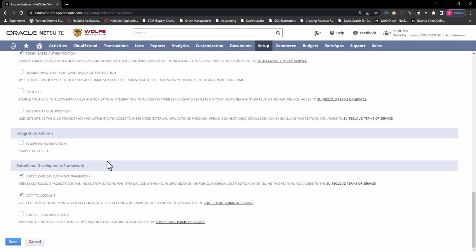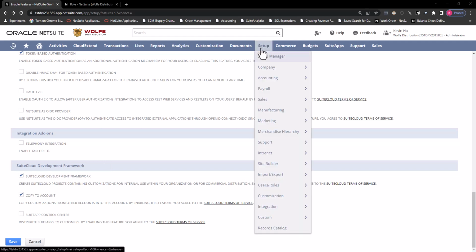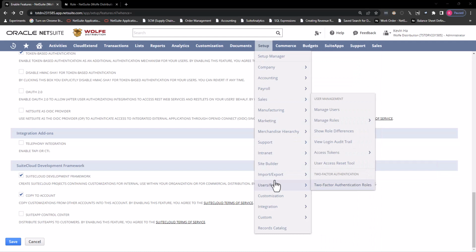And once you have enabled token-based authentication, you can go into the roles to enable the token-based for the particular end user role. So now that we have enabled token-based authentication for your NetSuite organization, we're going to hover over Setup, go down to User/Roles, and go to Manage Roles.